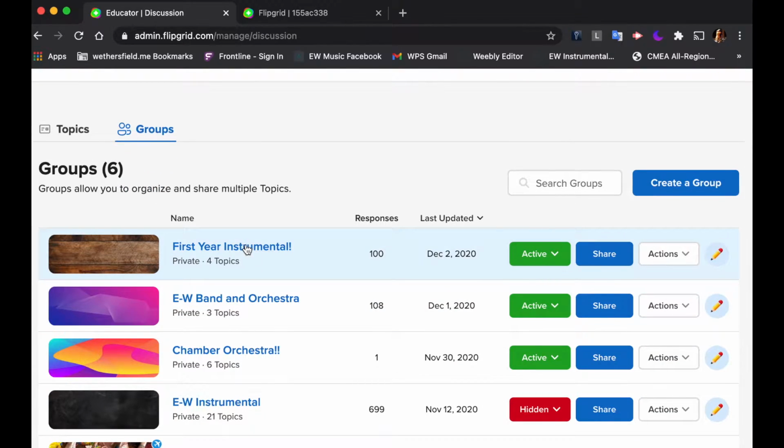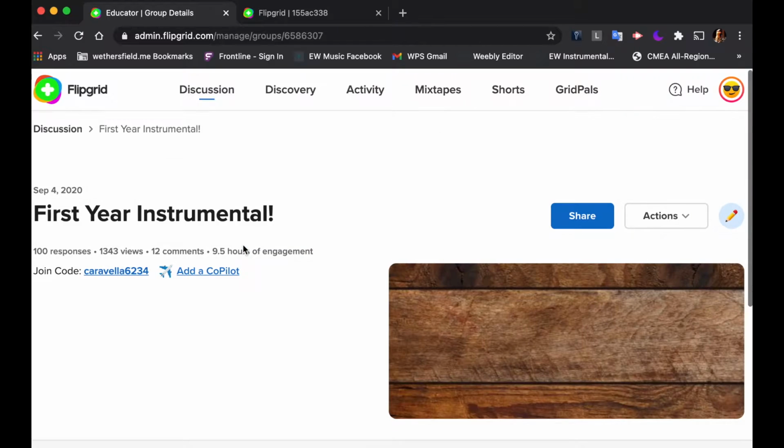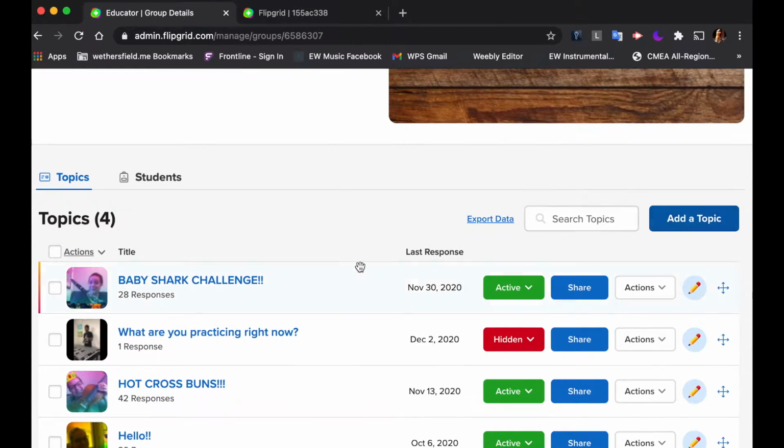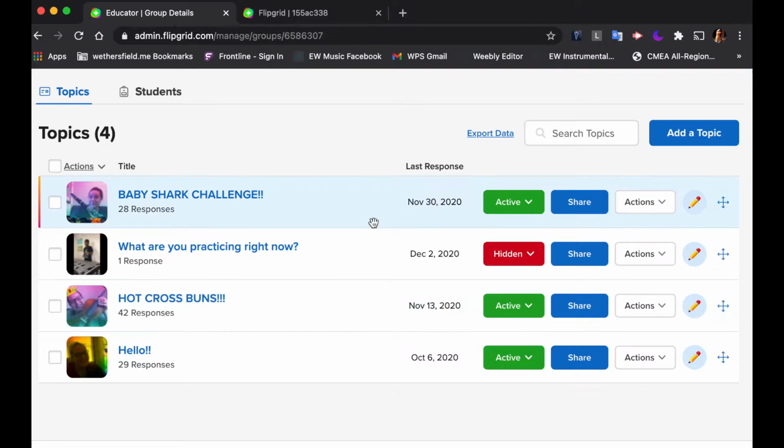They don't need anything else. Once you have your classes set up, you can go to your class. And the topics are your lessons or your assignments. So if your lessons are green, that means that the students can access them. If they're blue, it means they're frozen. The students can access it, but they can't add any more responses. And if they're red, that means hidden.